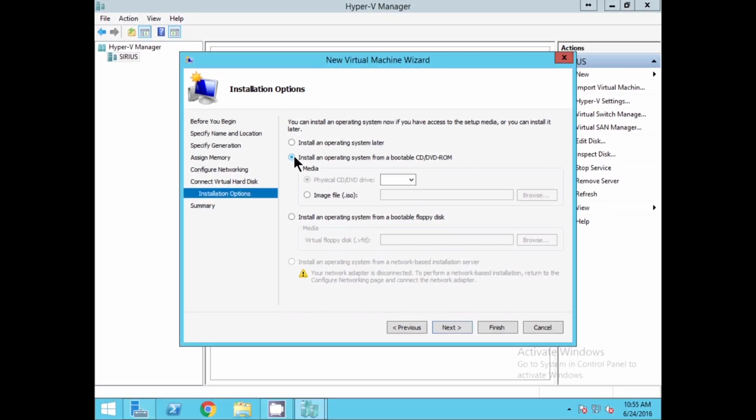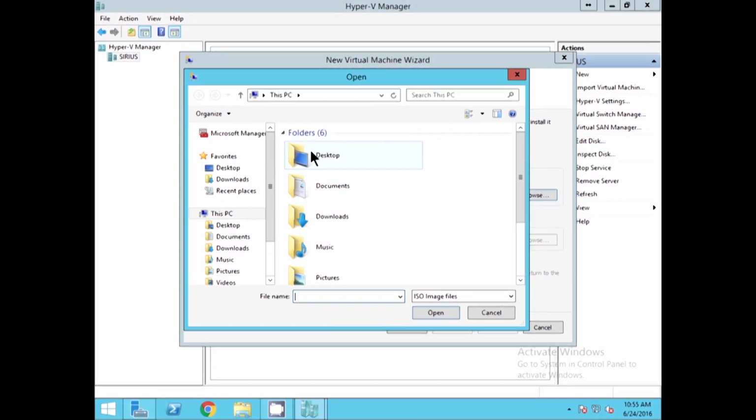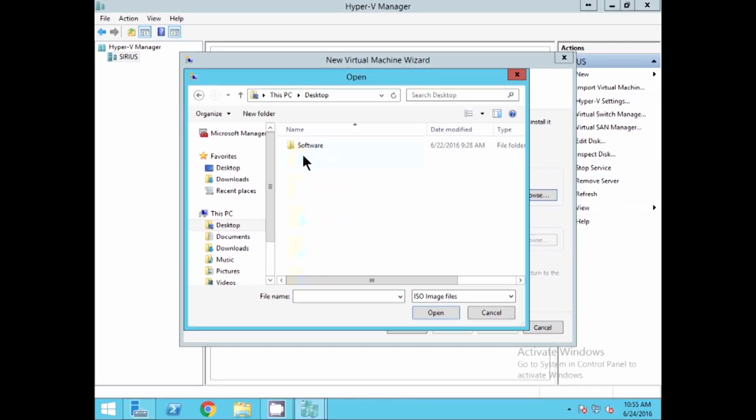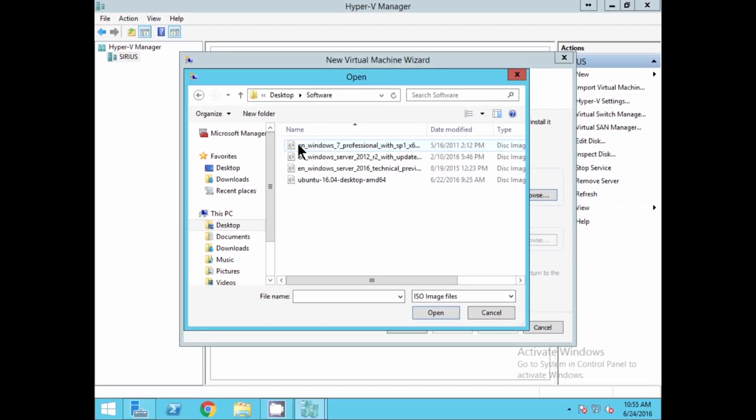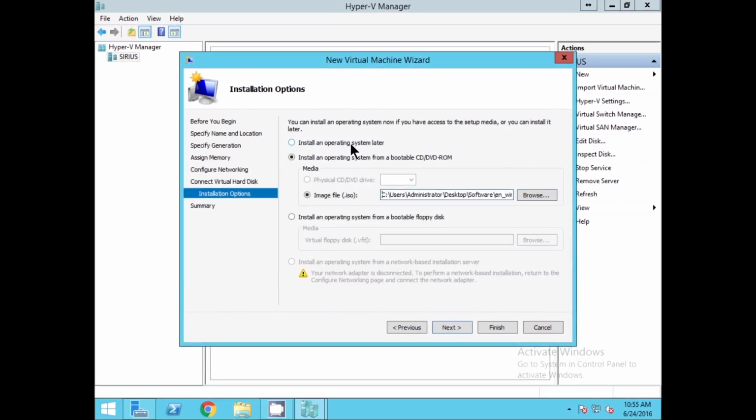So we're going to click install an operating system from a bootable CD/DVD-ROM, and then click down here, image file, then click Browse, and go and find wherever you saved your ISO images. I saved mine out here in that software folder, and I'm doing Windows 7, so I clicked that, and then it's in there, so then I click Next.